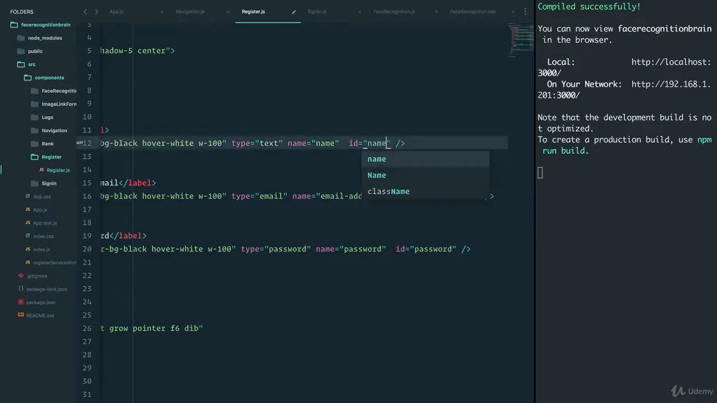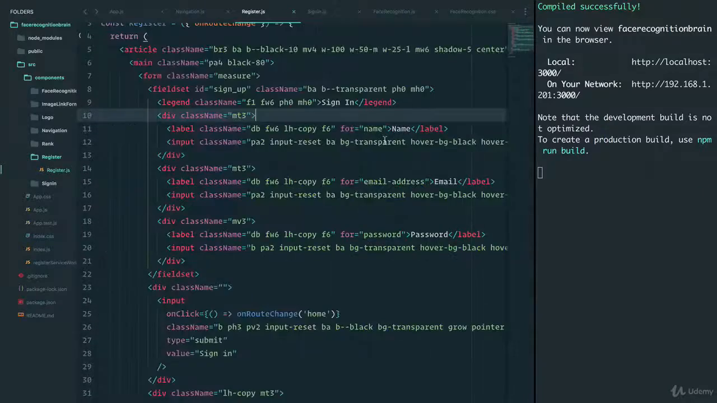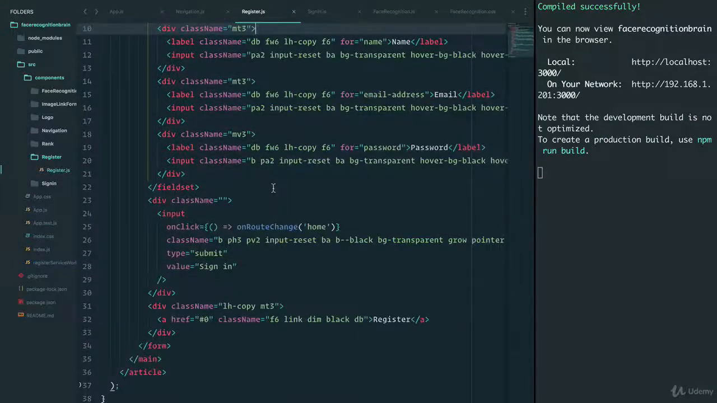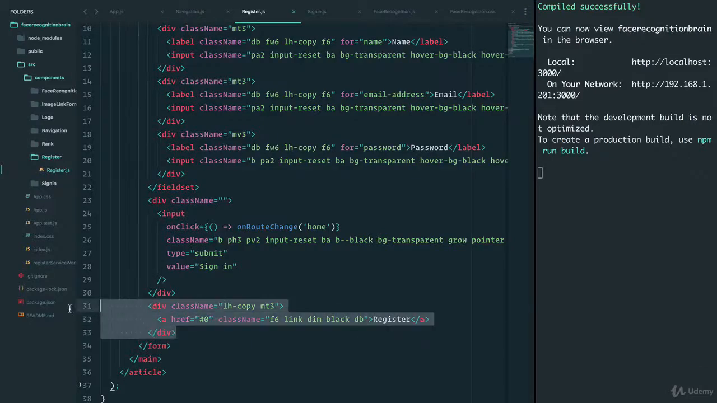We actually don't need these properties, it just came with the form that I copy and pasted from Tachyons. But it does the job for now, it should be good. And we don't need the register link at the bottom.